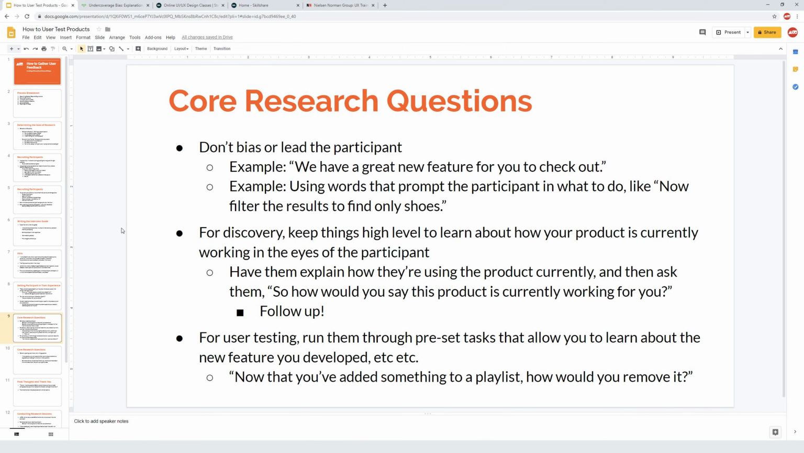And when it comes to user testing, you typically want to run them through preset tasks that would allow you to learn about the new feature you developed.